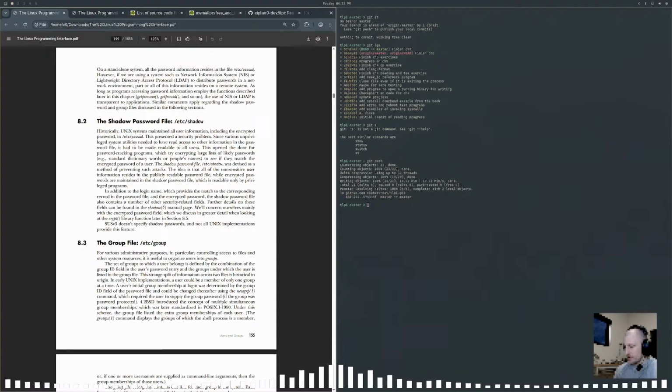The shadow password file, /etc/shadow. Historical Unix systems maintained all user information, including the encrypted password, in /etc/passwd. This presented a security problem since various unprivileged system utilities need to have read access to other information in the password file. It had to be made readable to all users. This opened the door for password cracking programs that try encrypting large lists of likely passwords, e.g. standard dictionary words or people's names, to see if they match the encrypted passwords of the user.